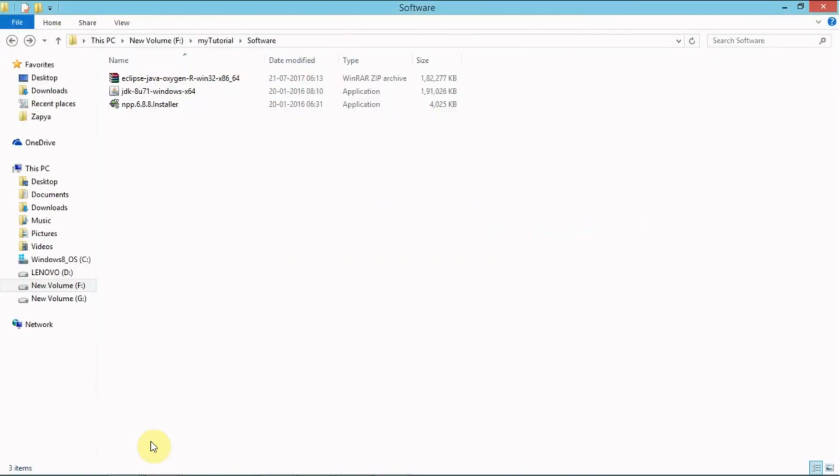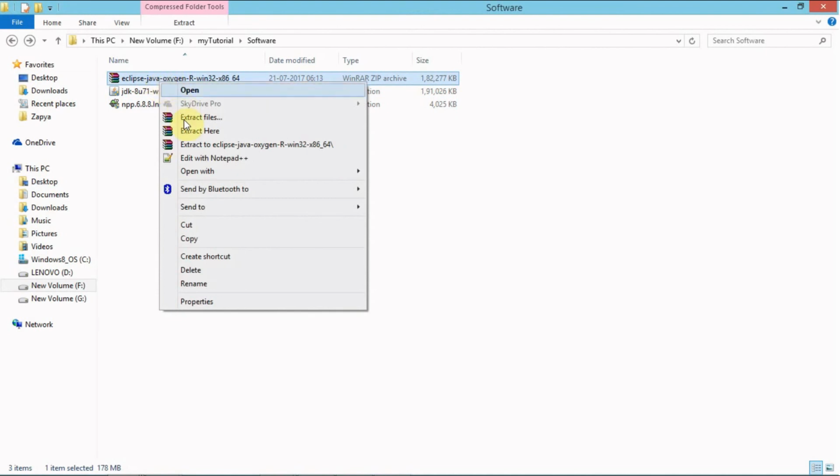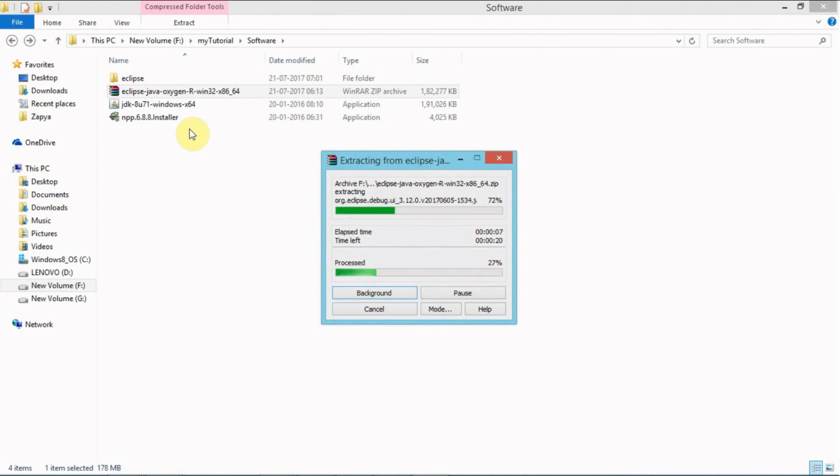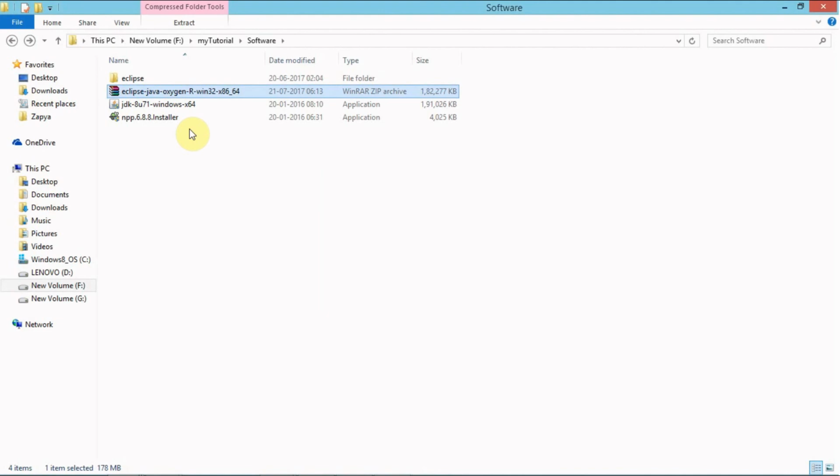Let me show you how you can install it. The best part about Eclipse is you don't have to install it. It comes in zip format. So what you have to do is just unzip it. For unzipping, you can use any software. I have WinRAR, so I'm using WinRAR. You just have to extract this one. It will take a few minutes, and it is completely unzipped.